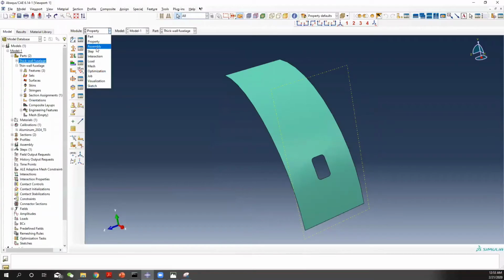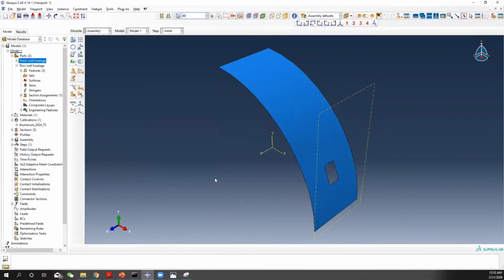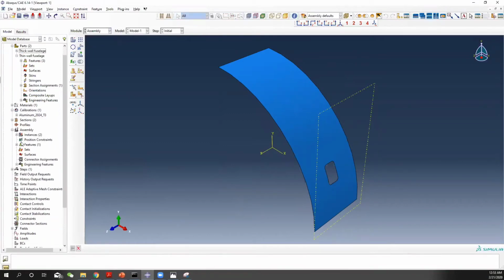Once it's done, we can create an instance now. Create two instances. I prefer to use independent to create instances. Now you should have two instances here in the assembly. However, they are overlapped with each other. To show them more clearly, actually we can move the thick wall a little bit, like do this translate rotation and select the thick wall.